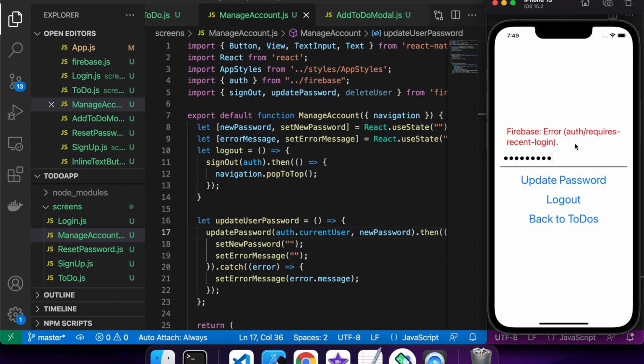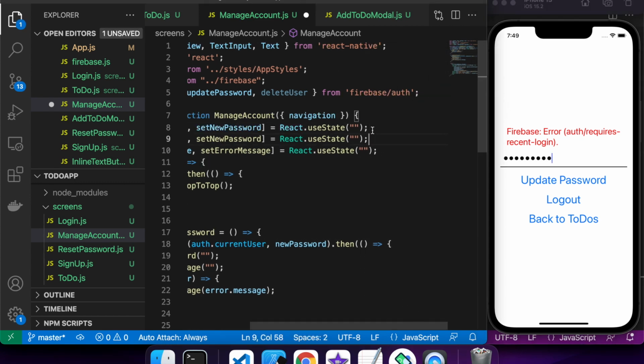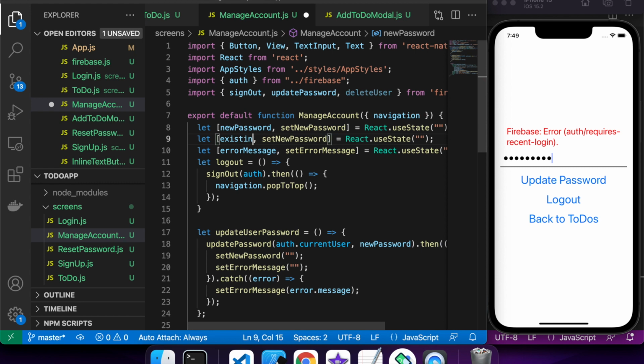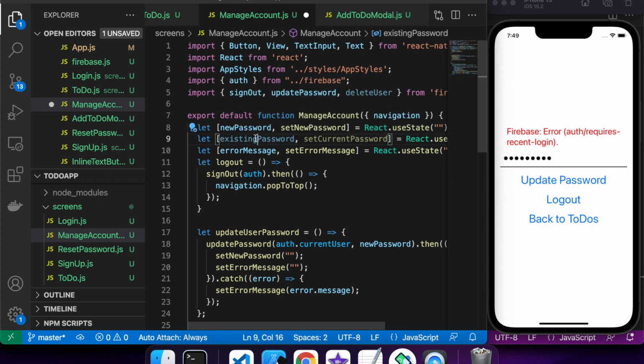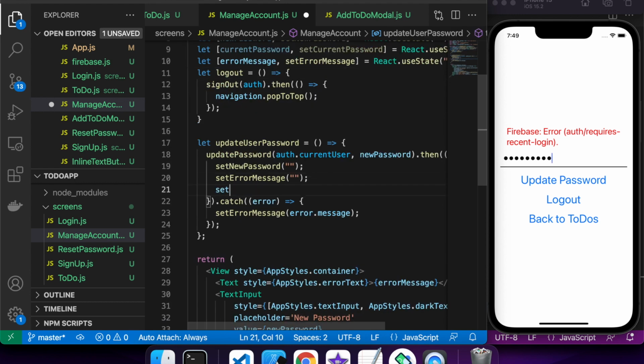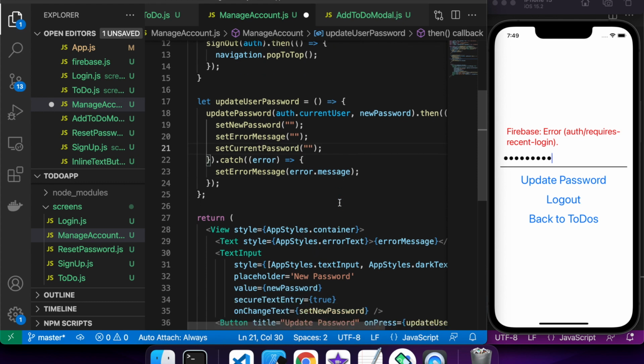So how you can solve that is you can actually provide a field for them to provide their current password and use that to log in. And then from there you can go ahead and do the update. So you're going to need another text input for that, and you're also going to want to clear it out once the password's successfully updated.